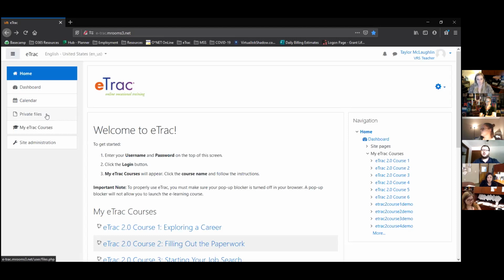Private files here is where you or someone you're working with can store information. Maybe they've created a resume, or maybe they're working on one of the activities. You can store that here on Moodle, and that will stay there in that private files section. My eTrac courses, it doesn't list all of mine because there's too many to list, but it gives you a list of the courses that you're enrolled in. And the site administration thing is something you will not see. That's something that only I see on my end.